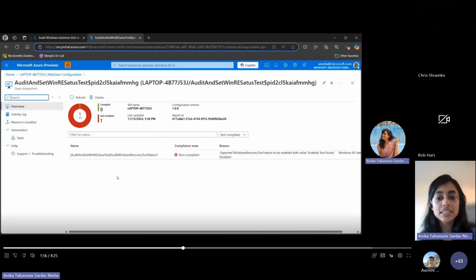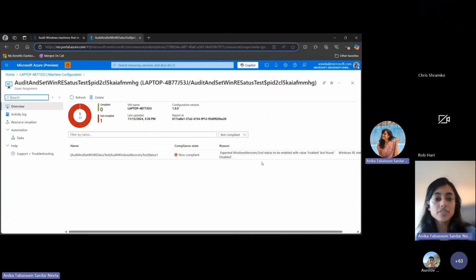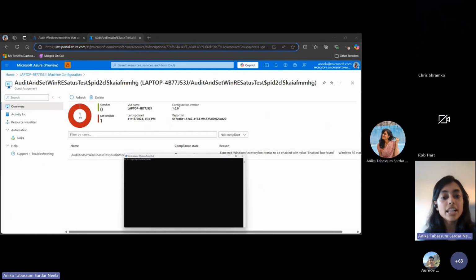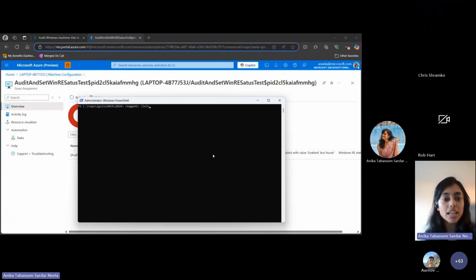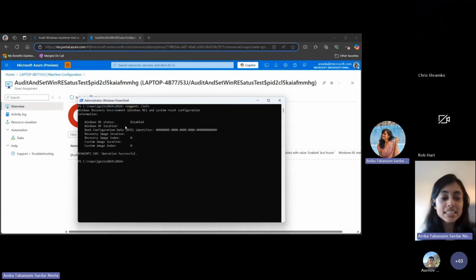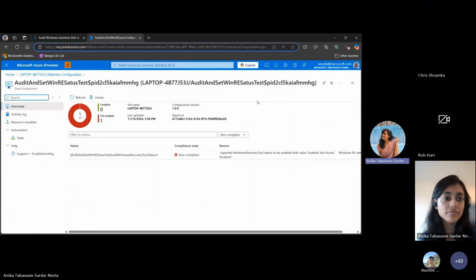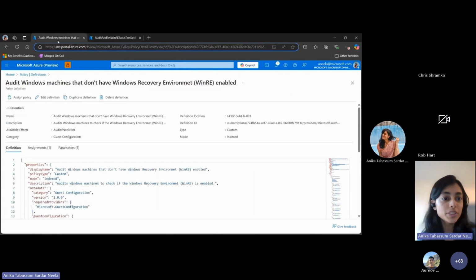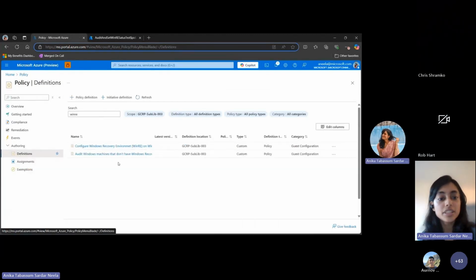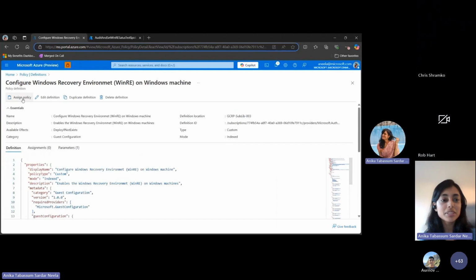Here we can see that it's complaining about Windows recovery environment not set to enable, which this policy expects it to be. So this is the scenario that our configure policy covers. But before that, let's verify directly on the machine if that is really the case. Yep, it is set to disabled, so that matches with the compliance status reason. So we will go back to the policy portal, and this time we will assign the configure Windows recovery environment policy. It is the same step for assigning, so I will not bore you with the details while we go through the steps.